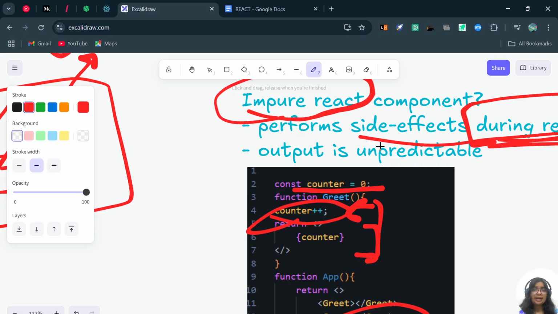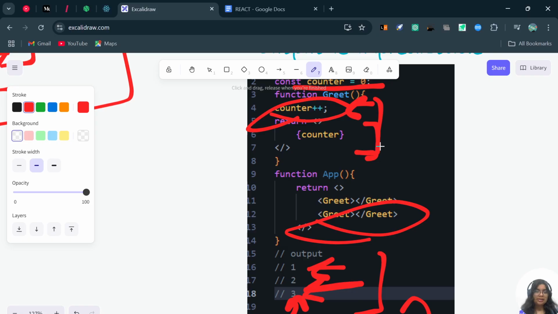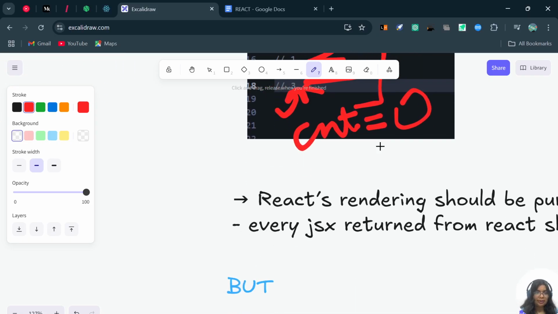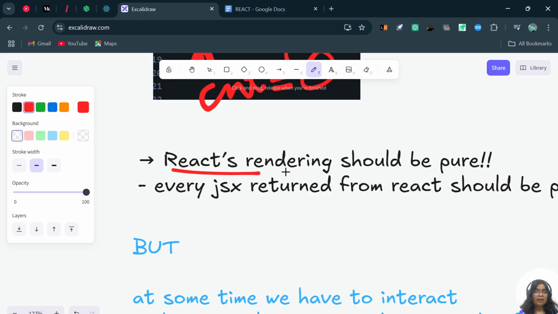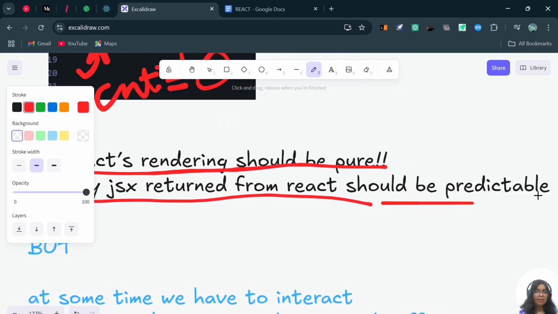See, side effects can happen and side effects are bound to happen because we just don't want to show a static page. We have to show a dynamic website. So we need to call APIs, we need to interact. But during the rendering phase, we cannot do all of that. This is what React wants to say. So React's rendering should be completely pure. Every JSX which is returned from React should be predictable. We should not encounter any surprises in that.